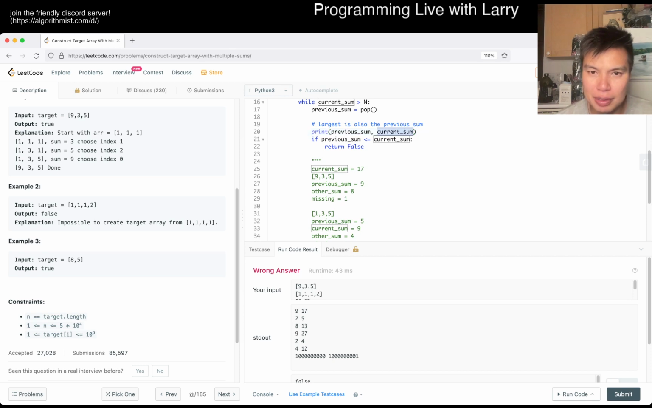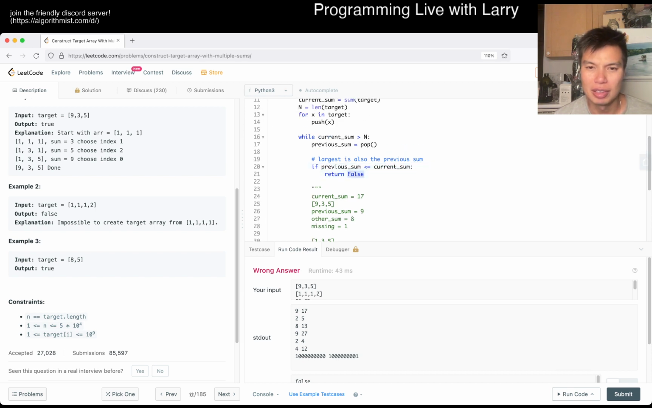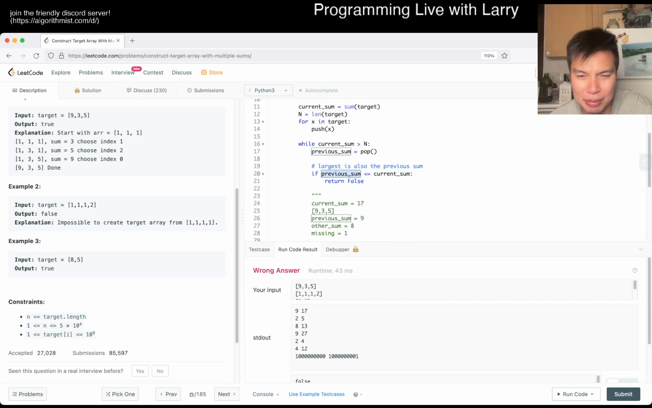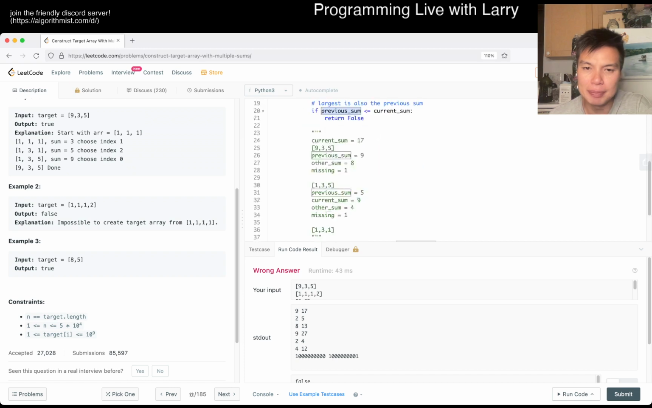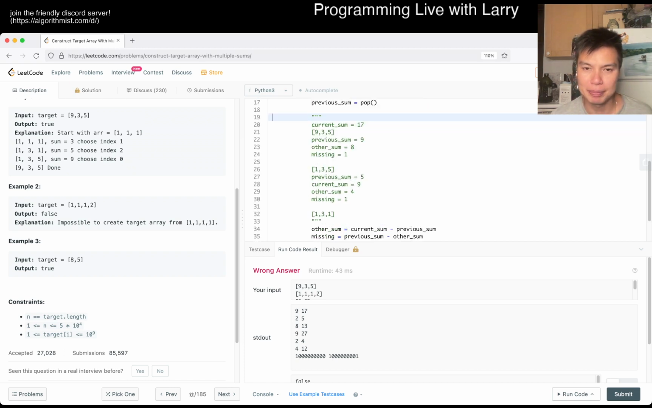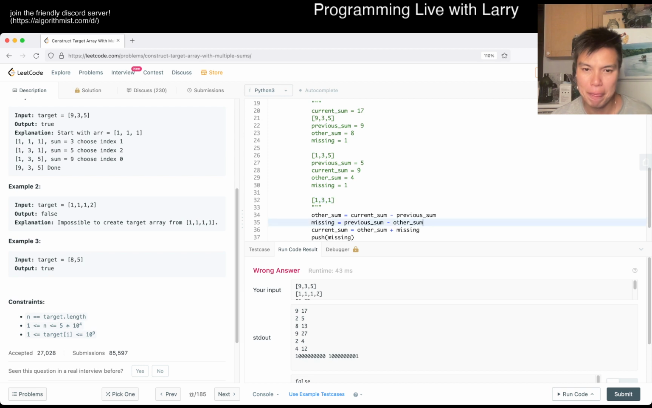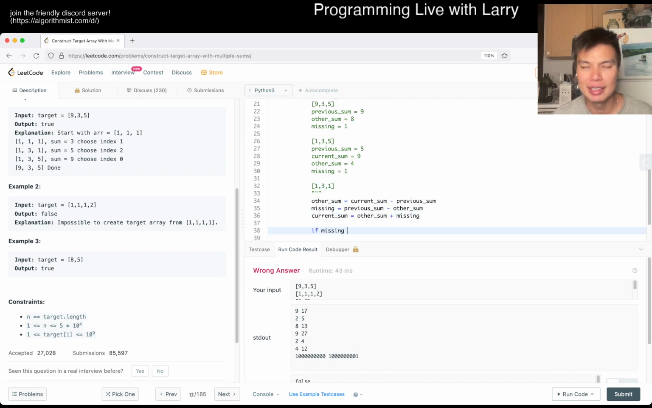So the current sum, yeah. Oh wait, I think I changed my... I think this is wrong. Obviously, the current sum is going to be bigger than the previous sum. I think I changed my variable names and got confused. Okay, so basically, let's go back a little bit. If the previous sum is greater than or equal to the current sum, then we return false.